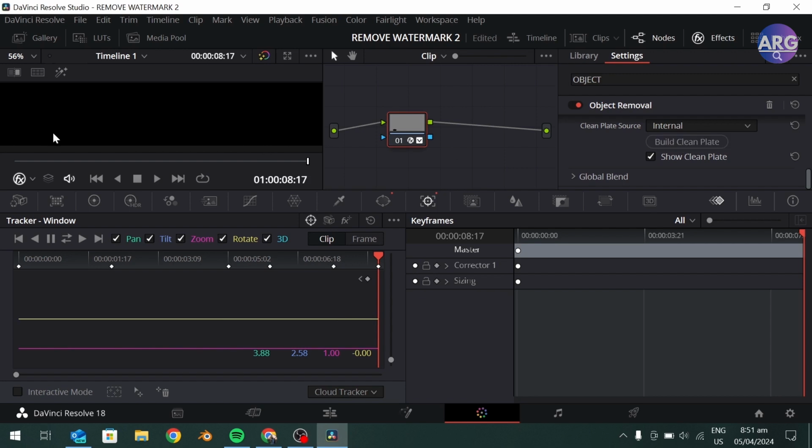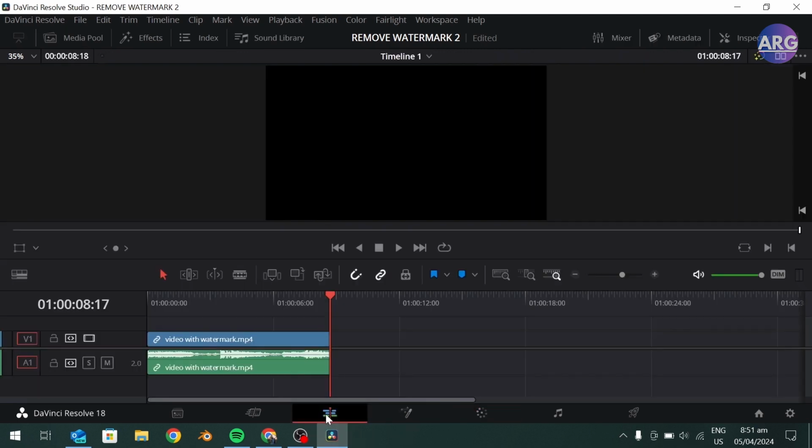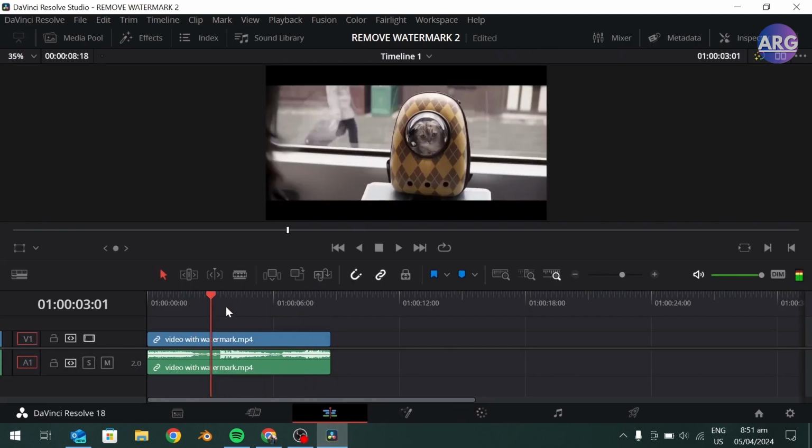Here as you can see, our text is gone. Now go to editing section. As you can see, our text or logo is gone.